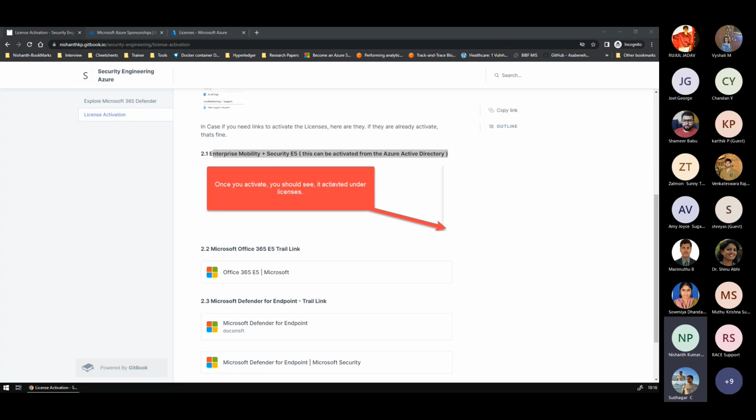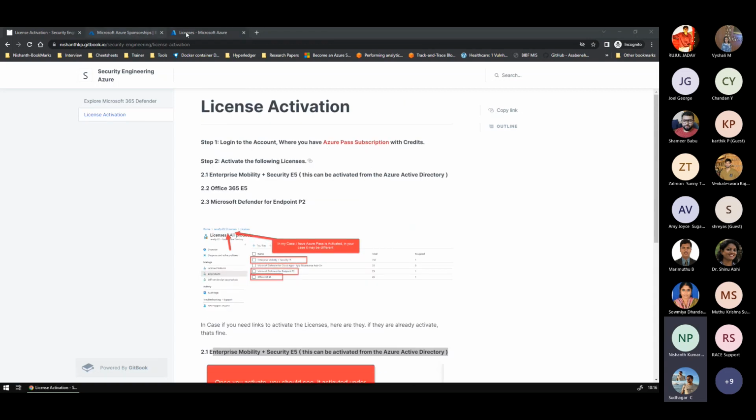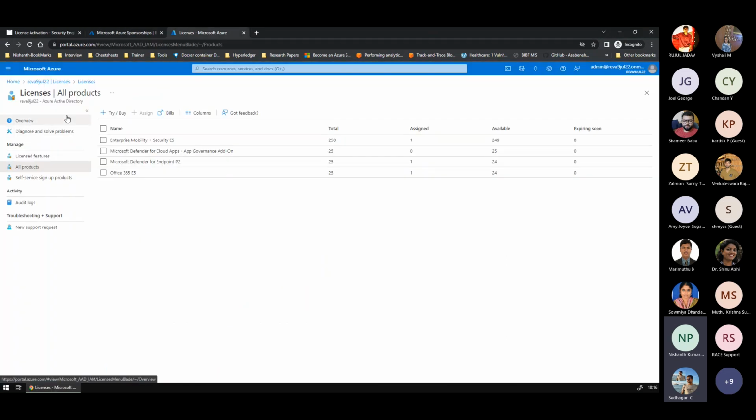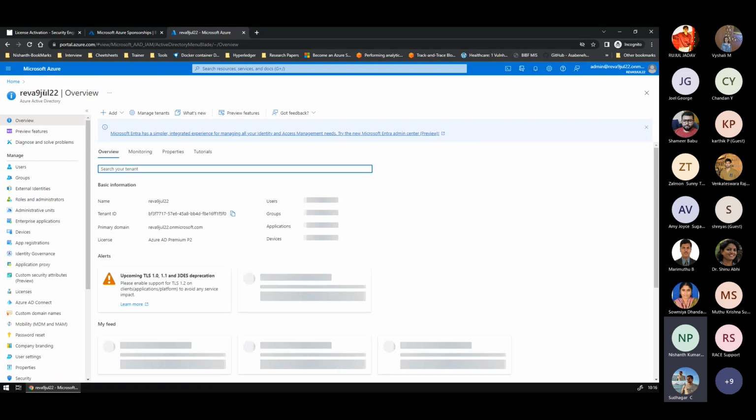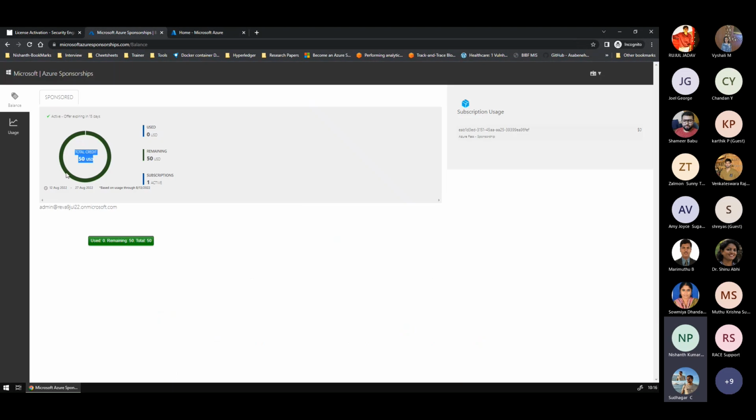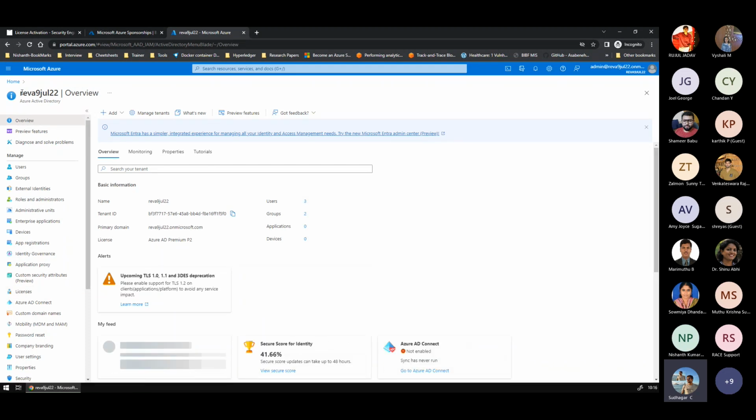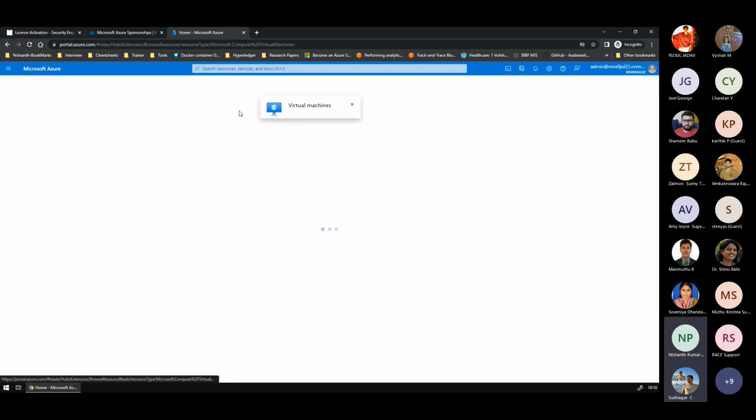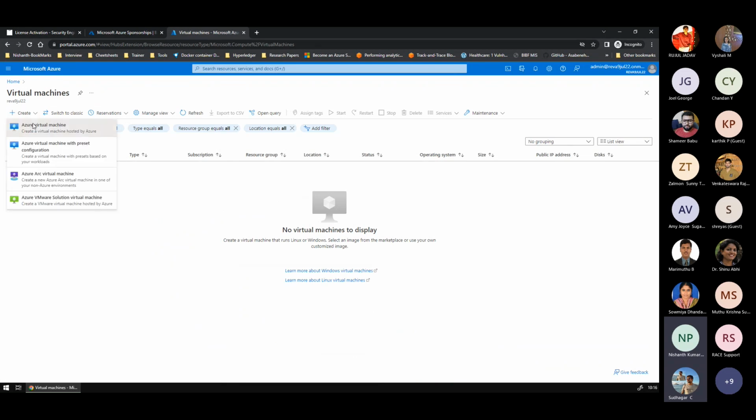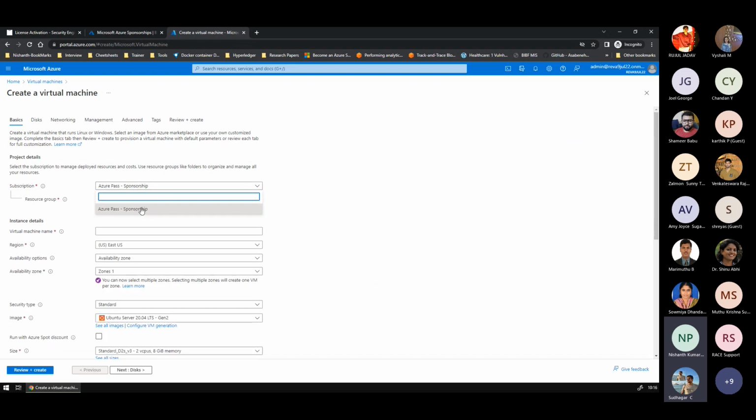Whenever I give you break time, in that break time, please verify that everything is there or not. You have to log into the Azure Pass subscription first. How do you know the Azure Pass subscription? For example, when you go to this directory, ensure that the directory is there and also check the balance. How do you verify? Just go to virtual machines and try to create a virtual machine. You will get to know whether Azure Pass is there or not.